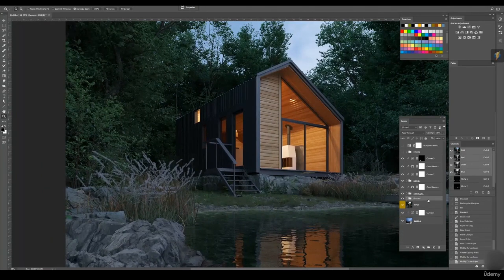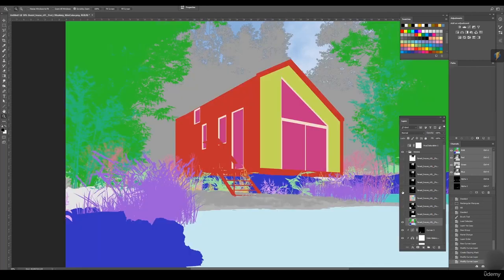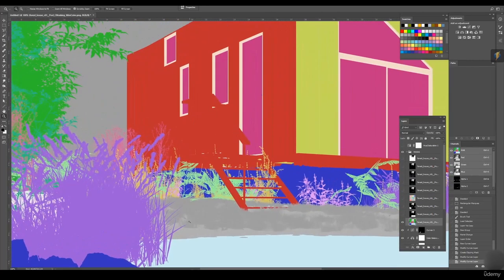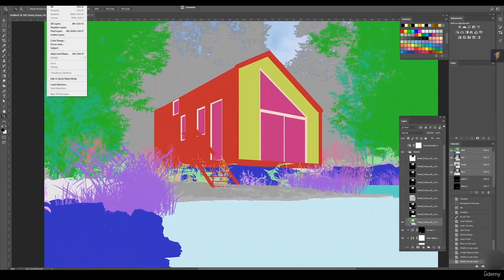Now for the grass, it's pretty much the same. I didn't do a separate mask for grass. It's not a problem, we'll do it now with the wire color. This gray color here, it's a bit of a problem.